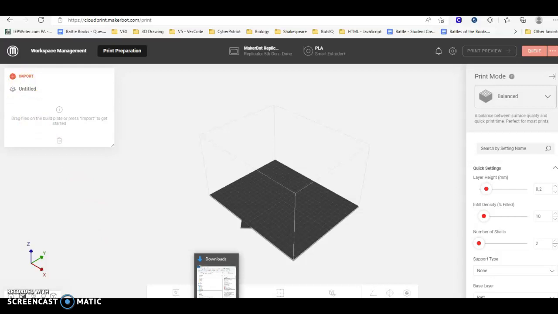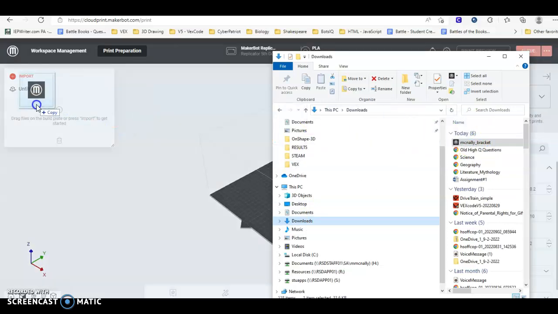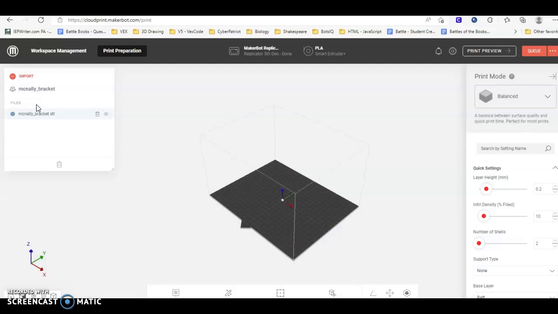So if we find our file explorer down here, this little envelope, if you downloaded it, the default space to which it should be placed will be in your downloads. So in my file explorer, we should see downloads over here. Sure enough, in mine, there's this McNally bracket that I made, and I can just drag that over into this space there, and there it is.